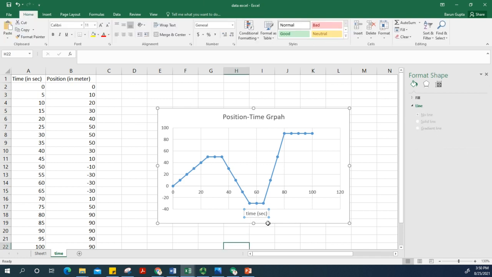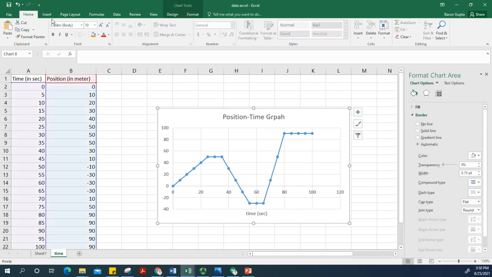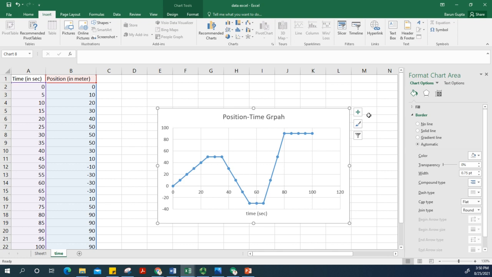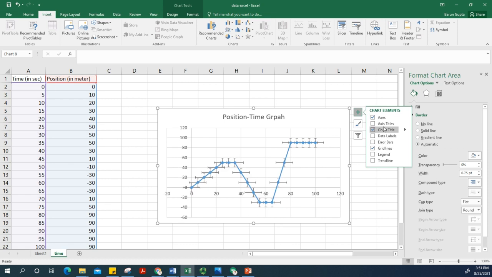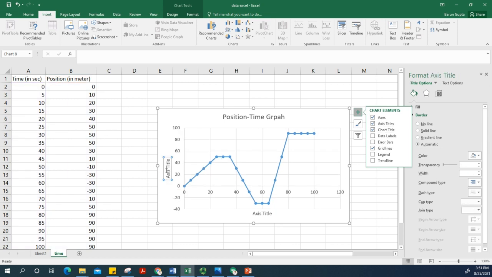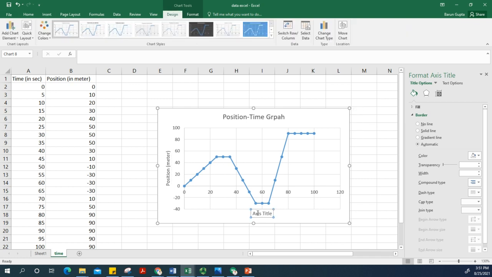The same thing here. Click under the graph, go to axis title, and now write down this is position, and the unit is meters. All right, meters. And the same thing here: this is my time, and this is in seconds.